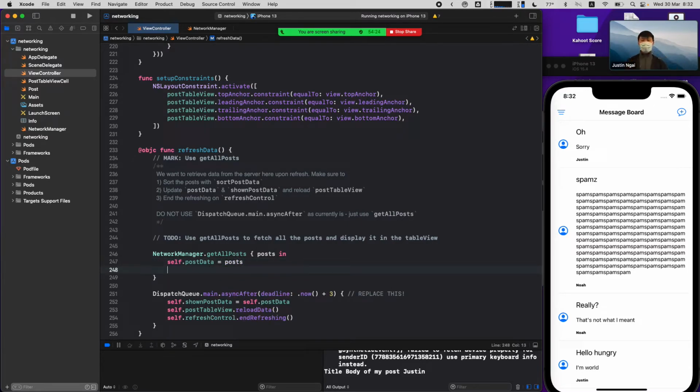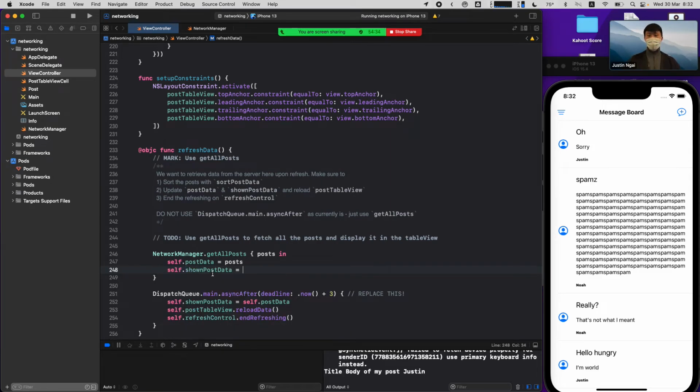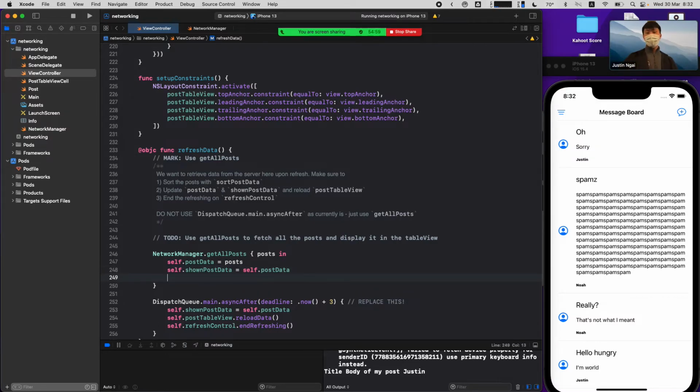So now, after I did this, post data contains all the updated posts. Then I also want to make sure that what I'm showing is up to date, so I make sure that the shown post data is equal to self.postData. This looks a little bit redundant because post data is storing the exact same information as shown post data. But later on when we implement filtering, even though you're filtering by some filter and only showing a certain amount of data, you don't want to delete all the other data you have stored. So that's the purpose of separating it into two variables.